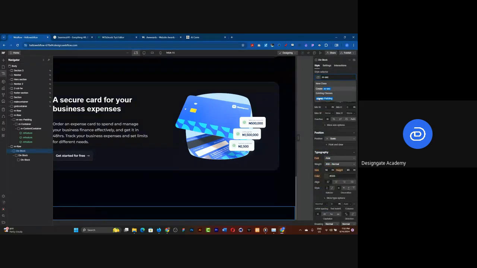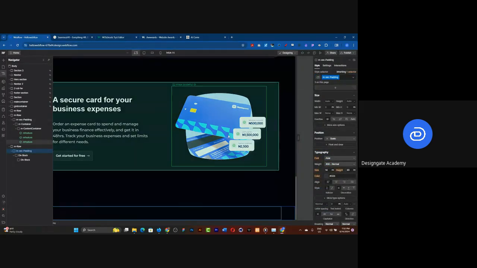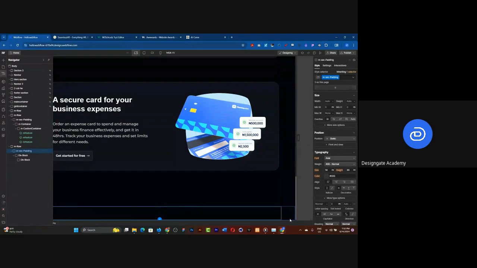M padding, okay? So we have that padding there. You can see we have this space now. We've added this space. So even if you open this website on a large screen, our content itself won't be touching the edge of the screen.